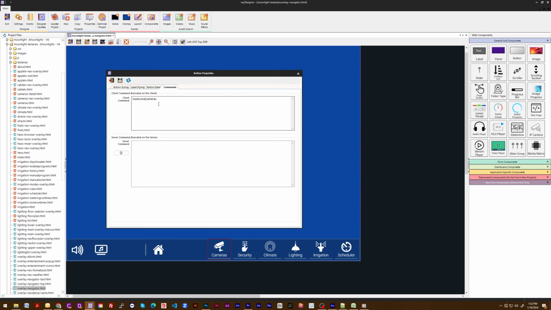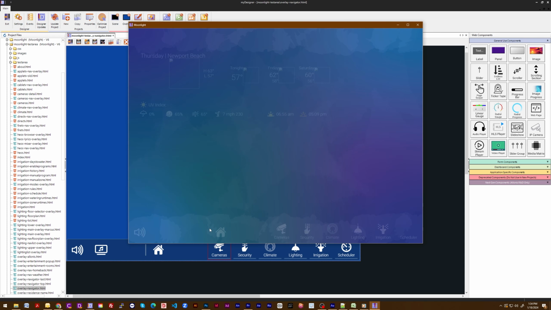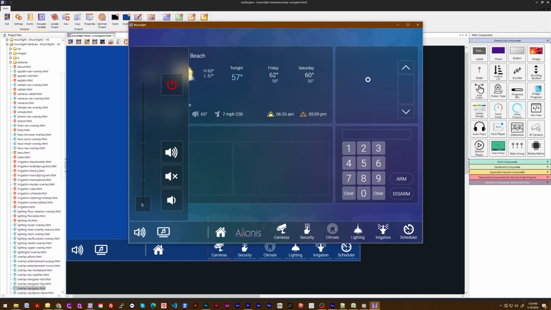This is how all the buttons in the lower right on the navigator are set up. Let's look. It is important to remember that when you type in commands they need to be all lowercase.